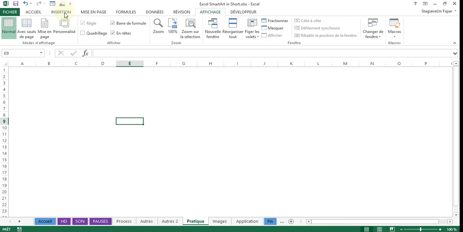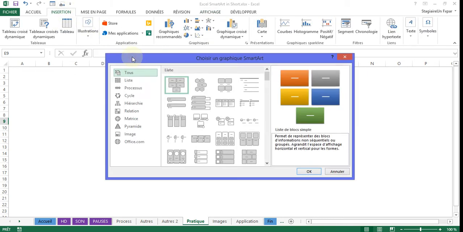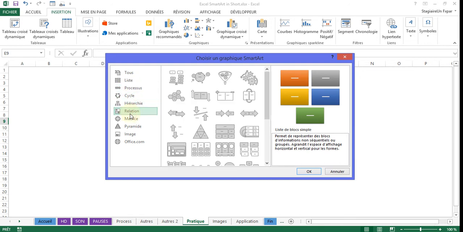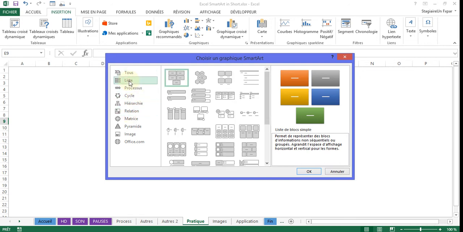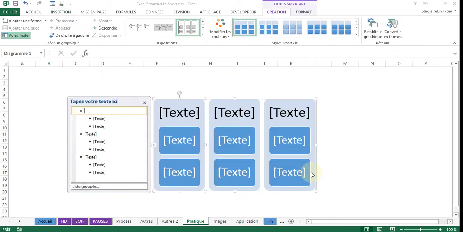To insert the SmartArt, click Insert. Here I've got Illustration, SmartArt. Here you've got all the SmartArts, and you also have them by categories if you wish to select some of them. Let's start with a simple list. Here you've got an explanation of how it works if you need to.